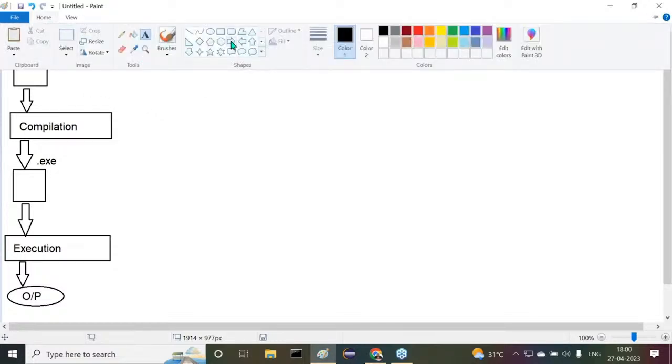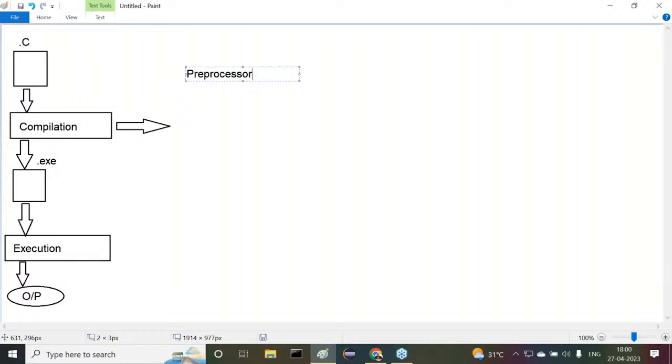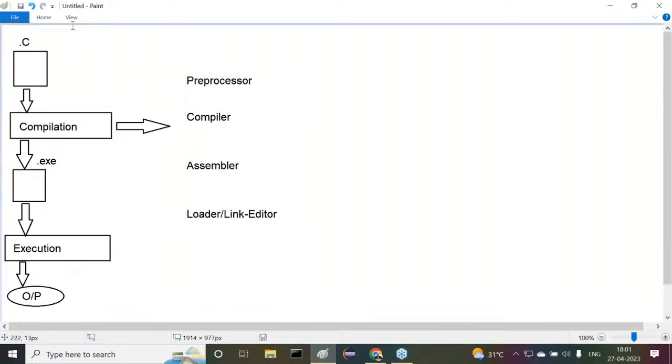Now if we observe this compilation, it is not just a single machine's work. Compilation is nothing but the work of 4 machines. What are these 4 machines? First one is the preprocessor. Next, after that, the compiler. After that, the assembler. Then after that, the loader, link editor. That's it. Observe carefully.